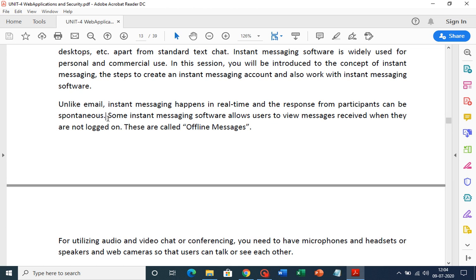Some instant messaging software allows users to view messages received when they are not logged on. That means if it is a network, not the internet, instant messages can be sent from one system to another, and even if the receiver is not online, they are able to receive the messages later. That kind of messaging is called offline messages. Offline means not connected to the internet.